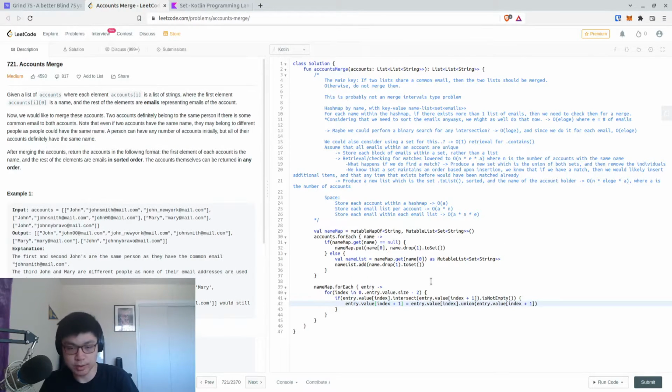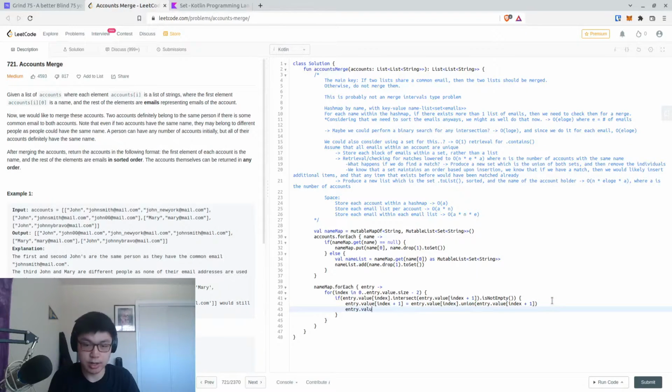Or we could do this. We set it to the next value, so we fold it into the next one rather than folding it back into the previous. And then the purpose of that is that then we can do entry.value.remove at index, so we can remove our set from our old set before we've merged them from our list.